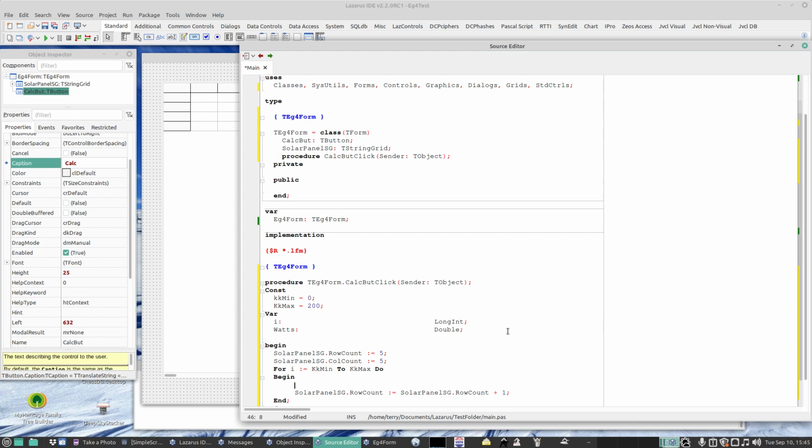Now we want to define watts. We're going to start it out at 200 plus I times 5. That should increment it by 5 watts each time. All the solar panels I have seen have been multiples of 5.